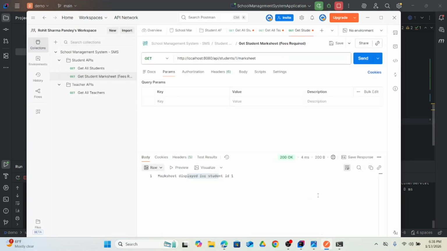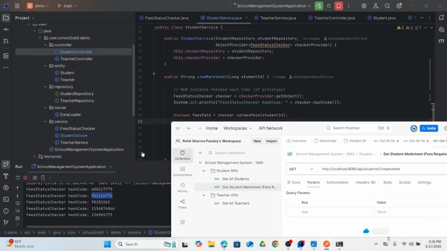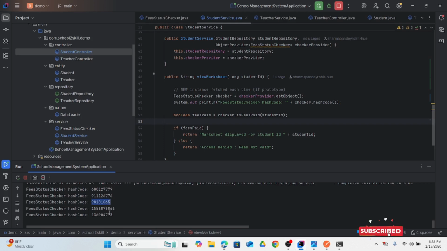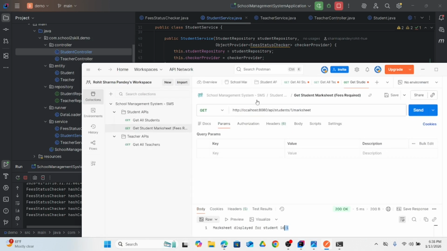Let me show you also. Here I pass 1, so it is printing the marksheet. One thing you can notice is that I've displayed the hash code also, and it is displaying a different hash code. I'll show the hash code later on.